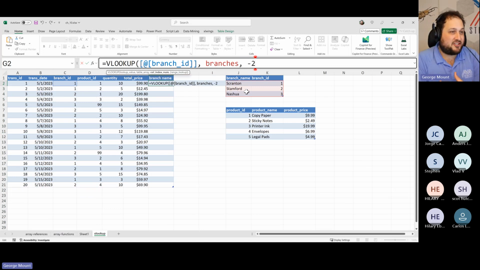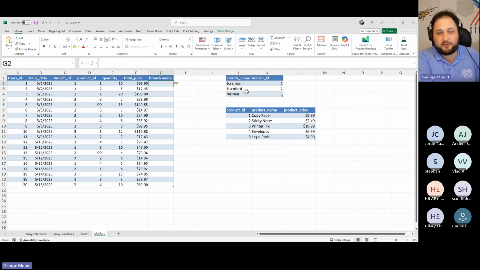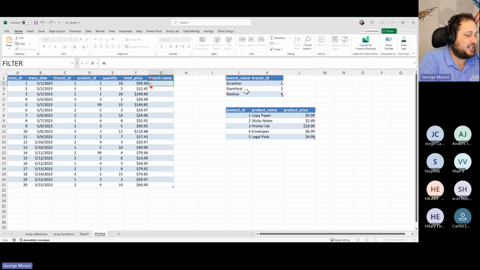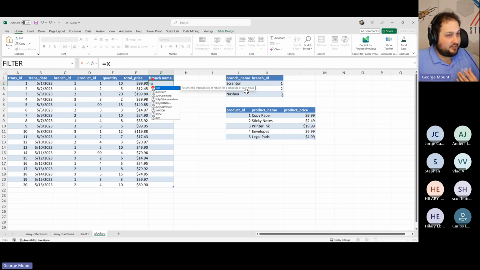We can't do a -2 or anything like that. There are some workarounds that you can do with this, but none of it's very elegant. So what we're going to do right now is use the XLOOKUP function to take care of this for us. You'll see that this works kind of like VLOOKUP, also a little differently.